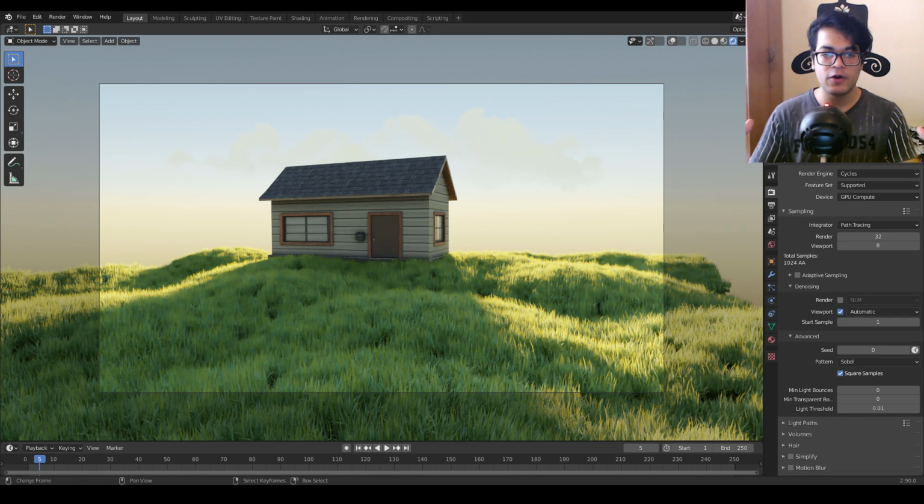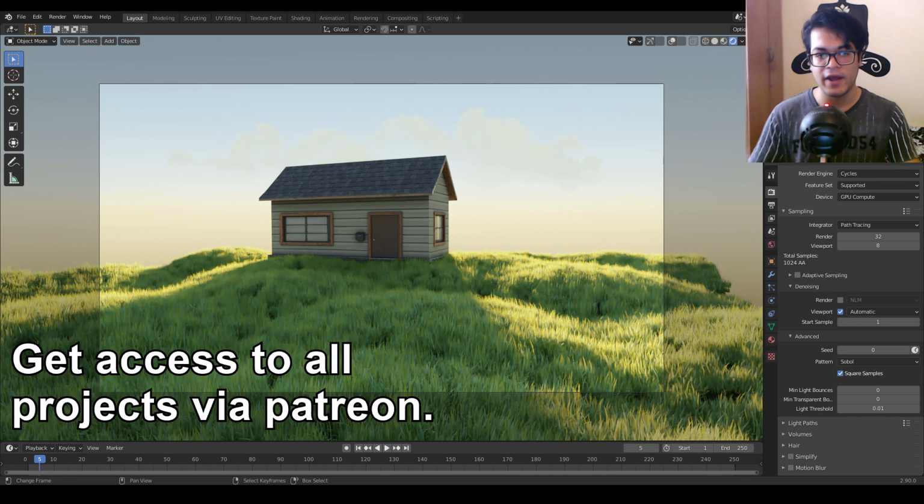So in this tutorial, we are going to make this grassy meadow scene in Blender. We are going to use Blender version 2.9 to make this.